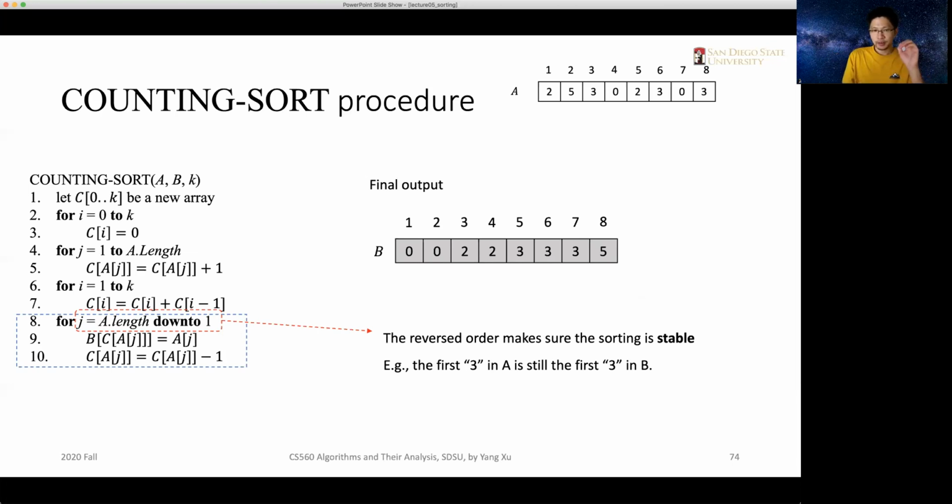Okay, so only by the reversed order, for example, we have 3 3s in the input array A, right? The first 3, second 3, and the third 3. Okay, so only by using the reverse order for loop, we can make sure that the last 3 is placed at the last position in B, and the second 3 is placed at the second position in B, and the first 3 in A is also the first 3 in B. Okay, so we can only preserve this by the reversed order for loop.